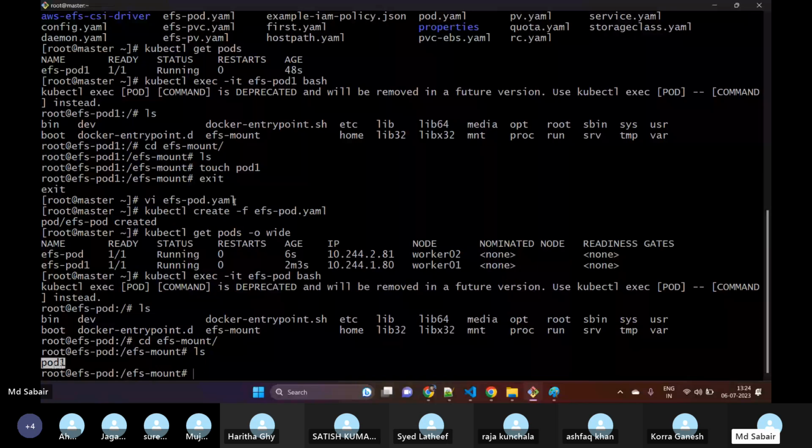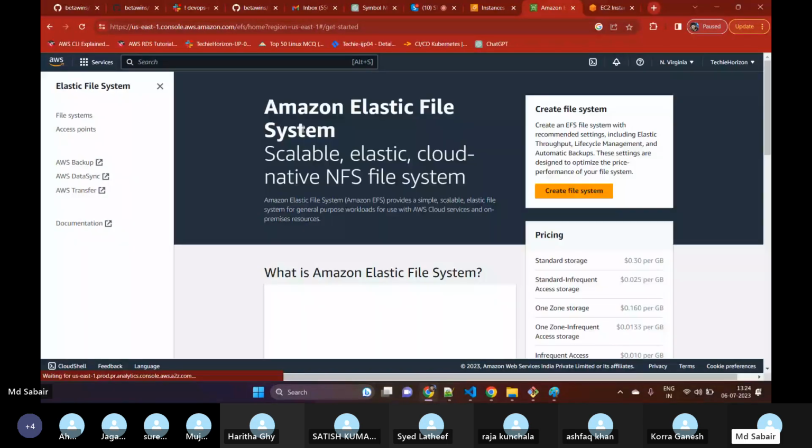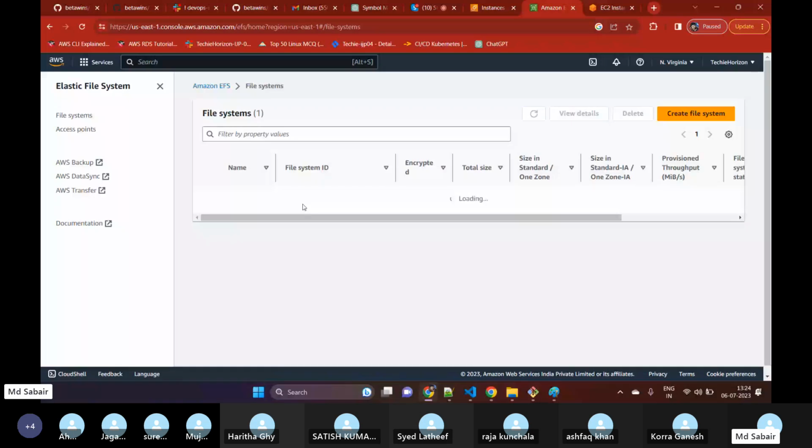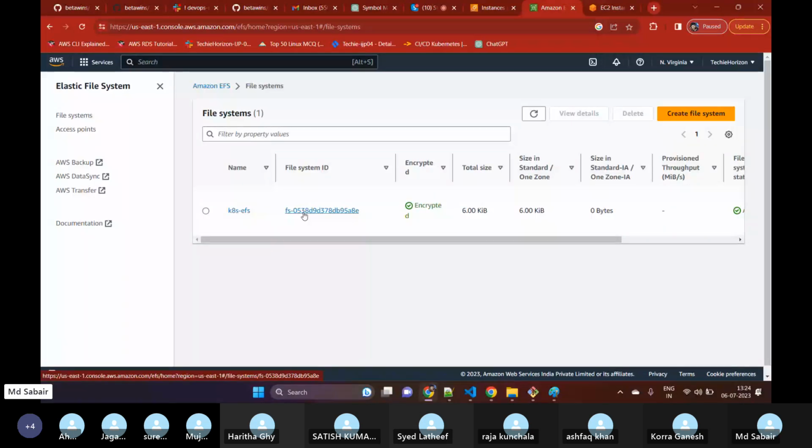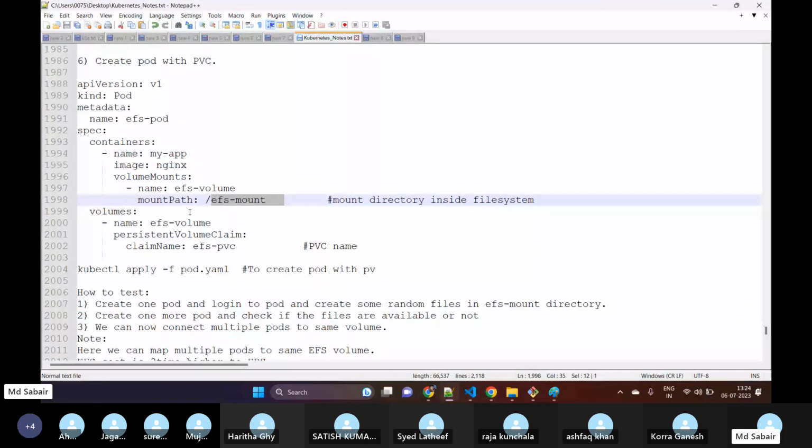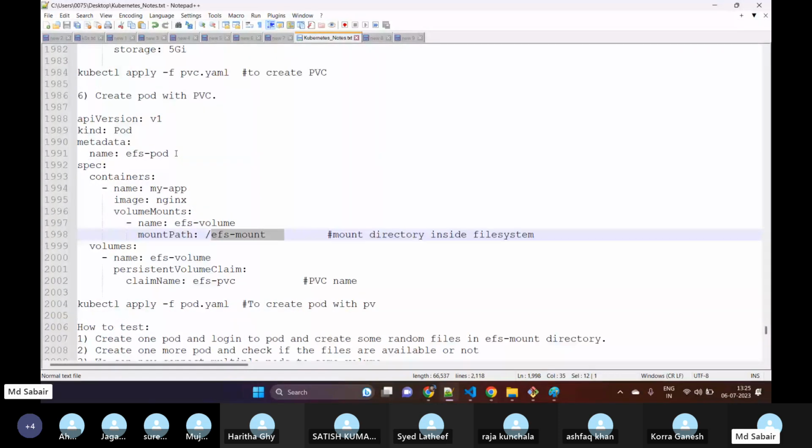Okay, so now what it means, both these nodes and the pods are using the same volume. So this is how we can configure EFS for multiple nodes, or for multiple clusters. Now we have overcome the existing problem as well. This is one of the solutions we can generally use in Kubernetes if we have multiple clusters available. Same concept we can use in EKS as well.